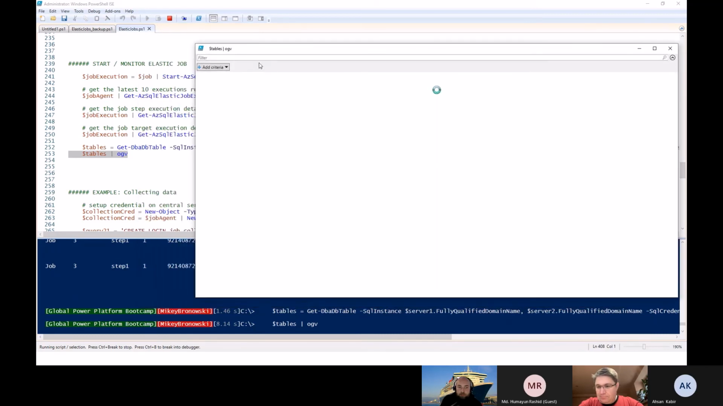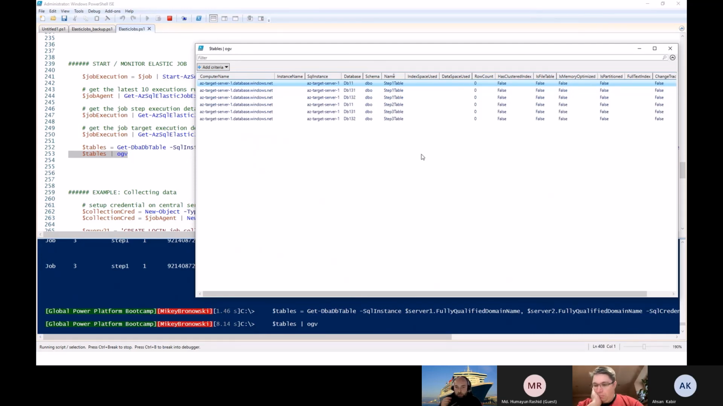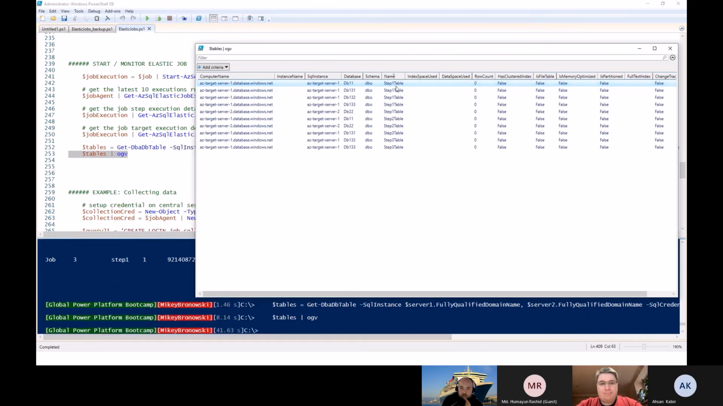So with the DBA tools, I can use Get-DbaDbTable and get the list of the tables from both servers. It will run a little bit, and I will sort that by table name, because that's how we created the tables. So a few more seconds. And yes, it's done.